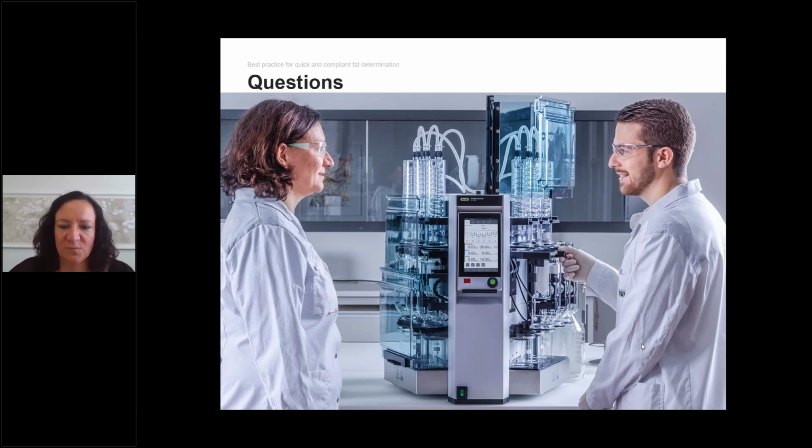And actually, there are two procedures, A and B, one with, one without hydrolysis. You have to carry out both and compare, and then you have to choose depending on the results. I really recommend you to read these application notes, because there you can find all the explanation of how this method works and how to decide which procedure to use.